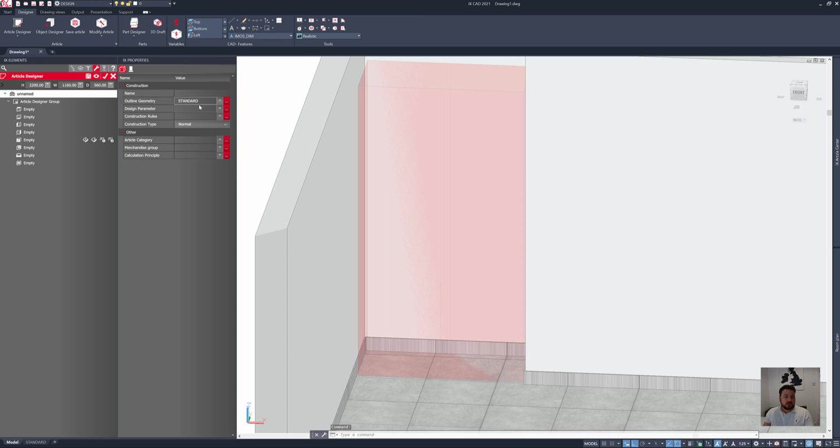So one of the things I'm going to do in here first is add in a base. So it's now going to lift it up about 150mm off the floor, and I also want to include some design parameter rules, construction rules, and maybe even an article category.